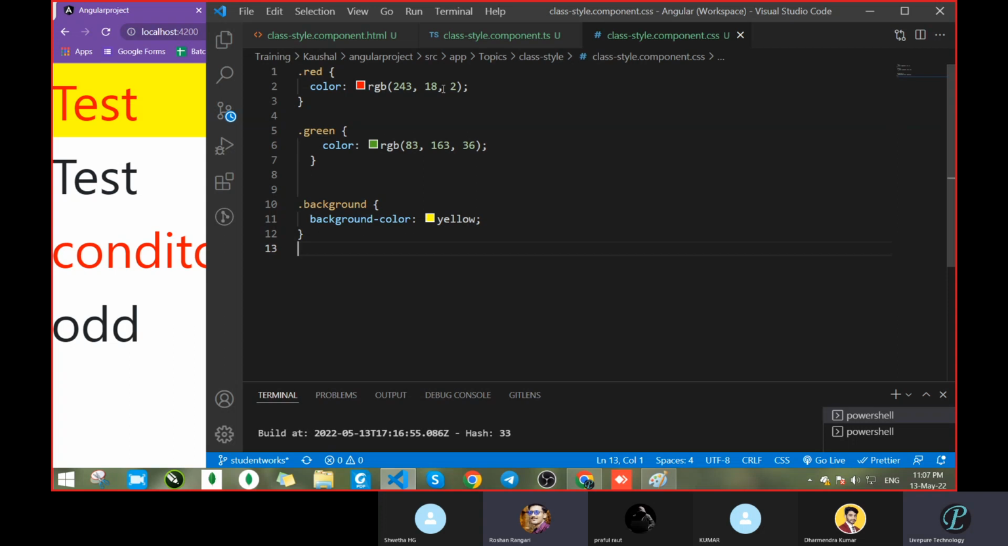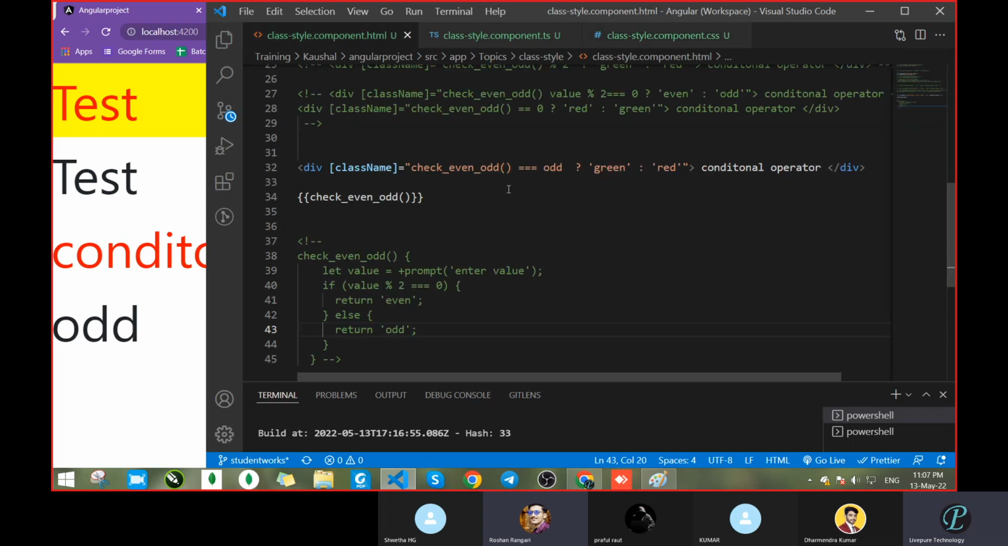Component.html, sir. Oh, HTML, sorry. Sir, replace with the value check even odd function, sir. Line number 32, sir. This one? No, you, sir, telling odd. Check even odd function name. Okay, sir. You are telling to replace this with?